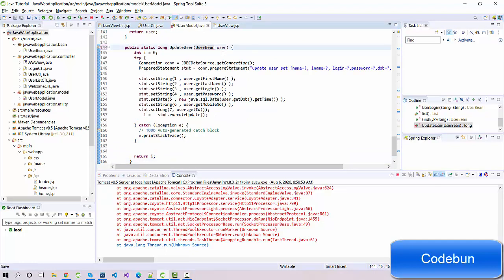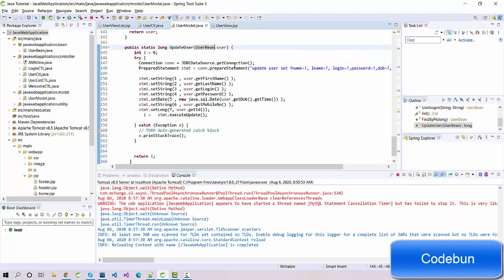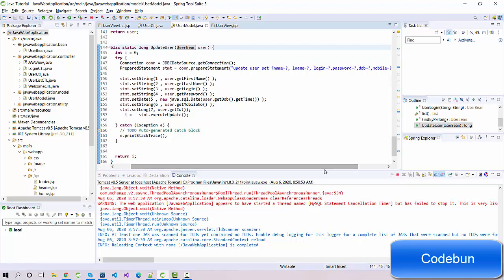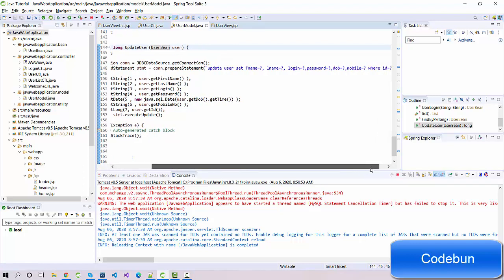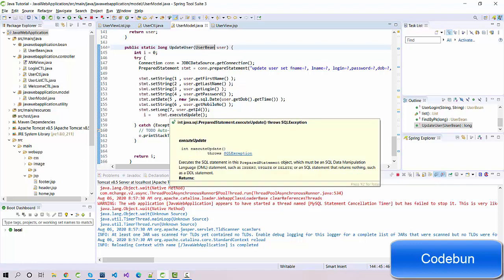In our case it's user bean, so I just change it to user bean, and it takes input as a user object, whatever data is going to be updated. So we create a get connection here, and we pass the query: update user set first name equals question mark, last name equals question mark, login equals question mark, password equals question mark, DOB, mobile number, where ID equals question mark. So we are going to set all the values: first name, user.get, last name, login ID, password, the DOB and the get mobile number, and we are going to get ID as the last.